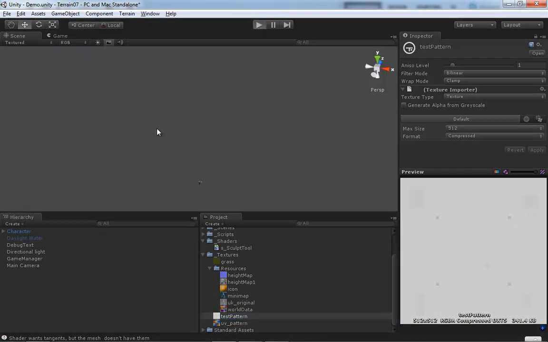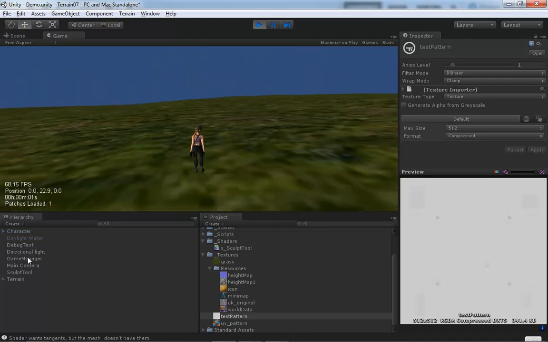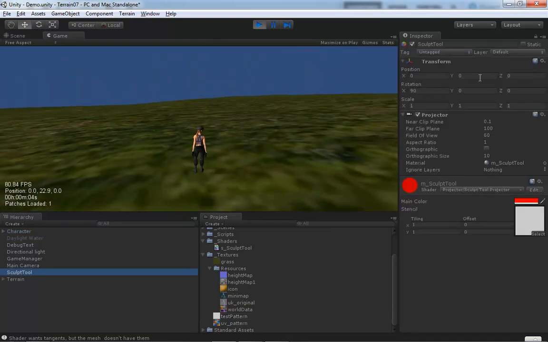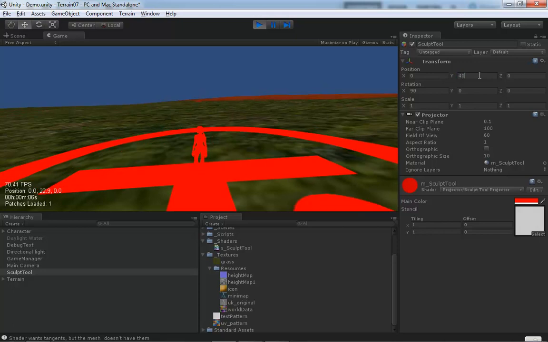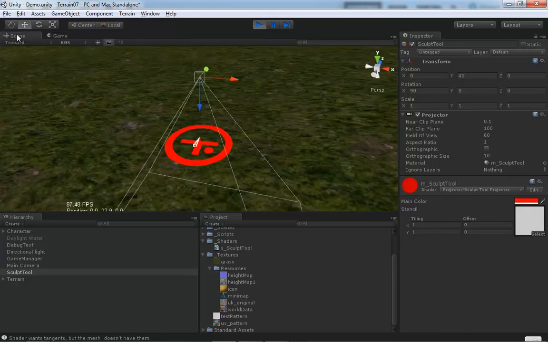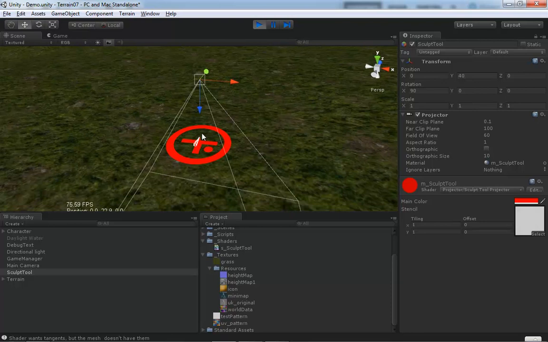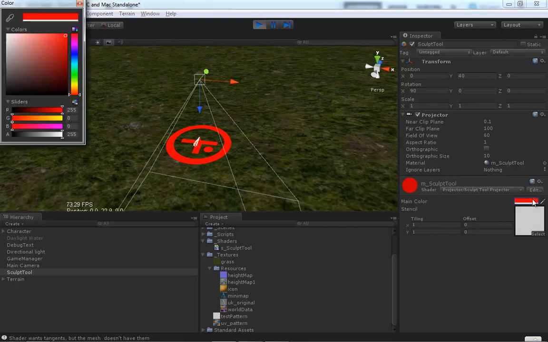If I go ahead and run again, take our Sculpt tool, let's bump it up to 40 again. Now, we've got some fun stuff going on. One, this is very brilliant red, which is awesome because that's what I wanted. You can't miss this. Well, you could if you're colorblind or blind in general, but it's really, really hard to miss. So we've got that in place.